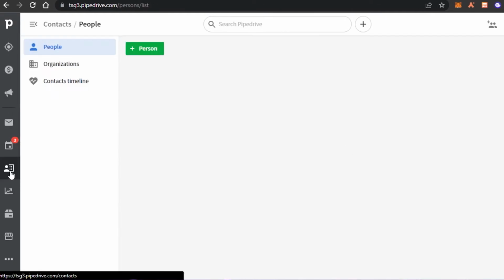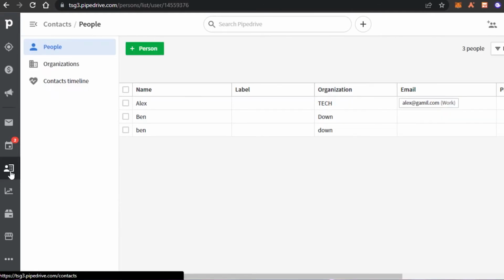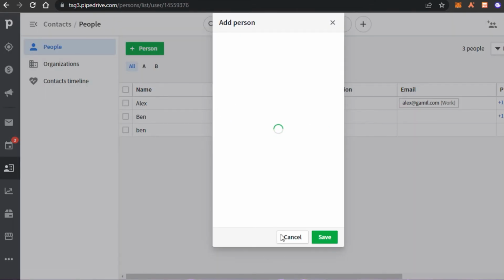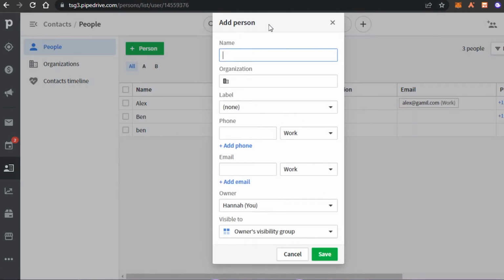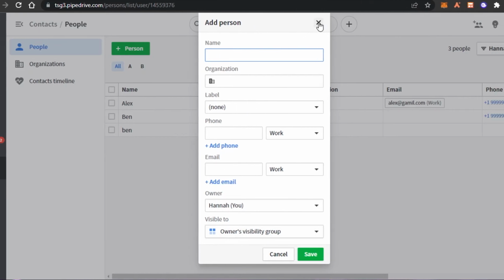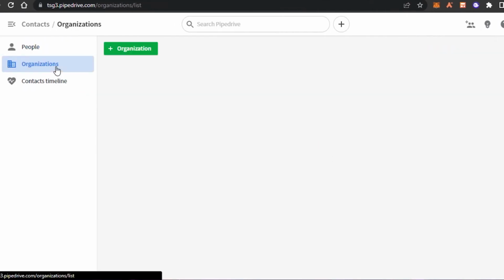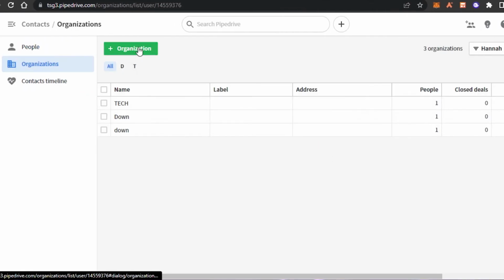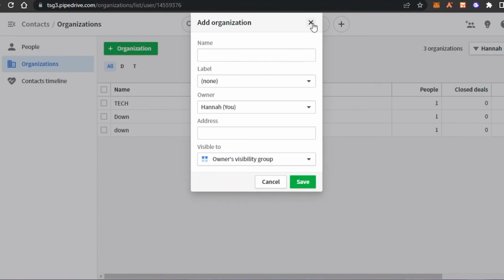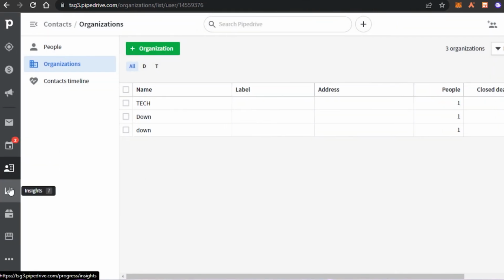If we go to contacts, so I actually showed you how to create different contacts and organizations. Click on add person, and you can add all of your contacts right here. You can enter their name, organization, phone number, email, and other details. We can also import a list of, of course, all of our clients and all of our contacts, and we can add them here. Then we have organization, which also means company. So we can add more than one company here. You can also import a company list.